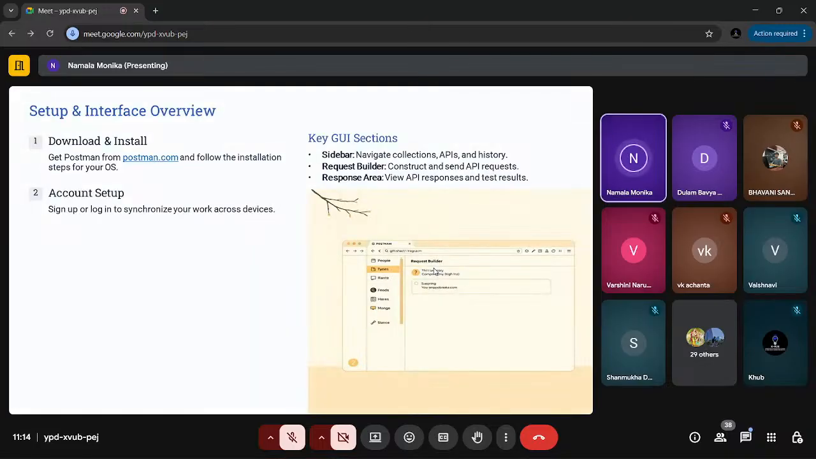So, how to download Postman? First you need to go to Chrome and type Postman download for Windows. Then you'll get a site. Then you need to download Postman for Windows. If you don't want that, you can also use it in the browser. For Postman, we definitely need account credentials. You can sign up with email and password, or you can sign up with a Google account as well.